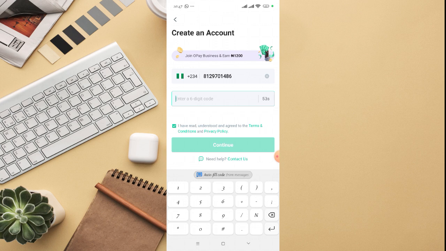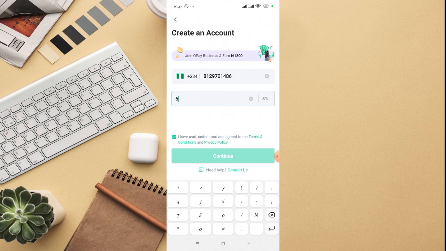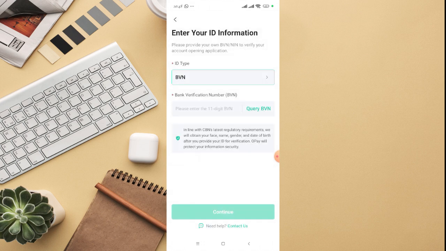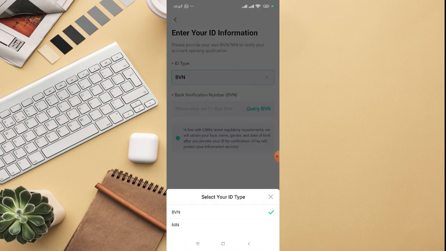Okay, the OTP is in already. Let me provide that. Alright, so the OTP is already provided. So you can see right here, they are asking me to enter my ID information. So you can see I have to provide my BVN, and if I'm not providing the BVN, I think there's another option right there, which is my NIN. So I'm going to provide my NIN down below.